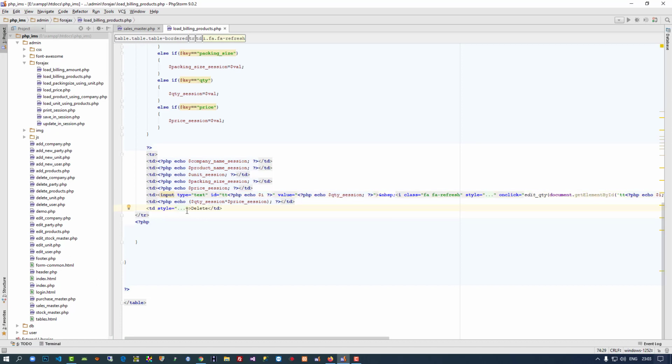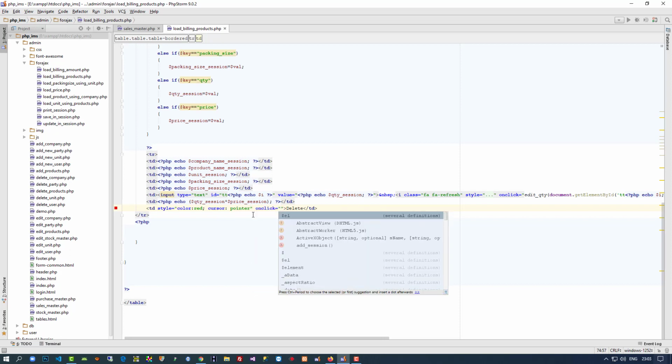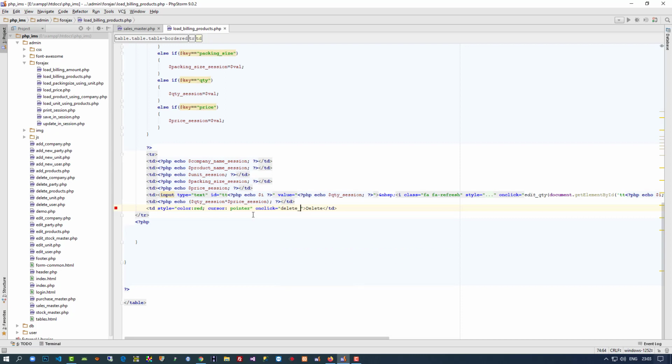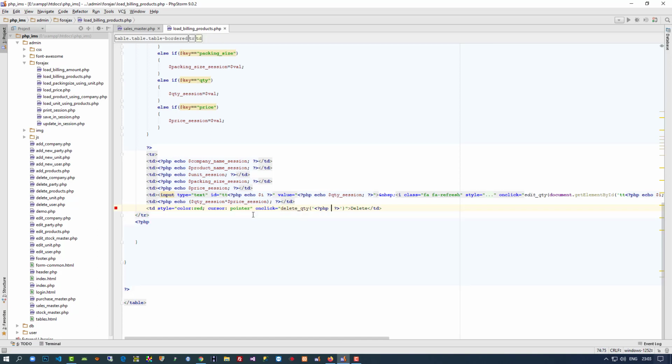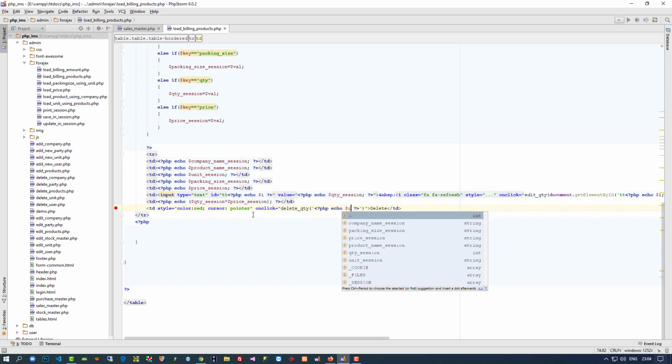Here we have to write. First of all, I am going to write cursor pointer, and after that you have to give one click event, delete qty, and here we have to pass $i. It means the index of array $i.